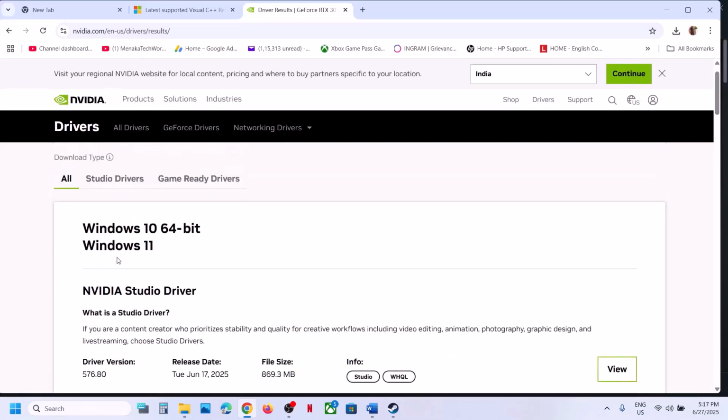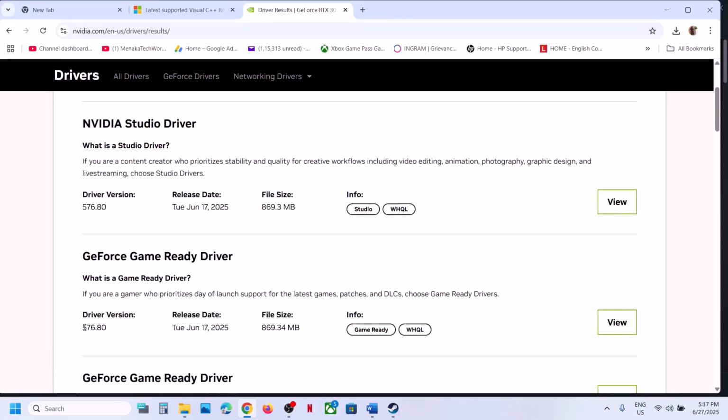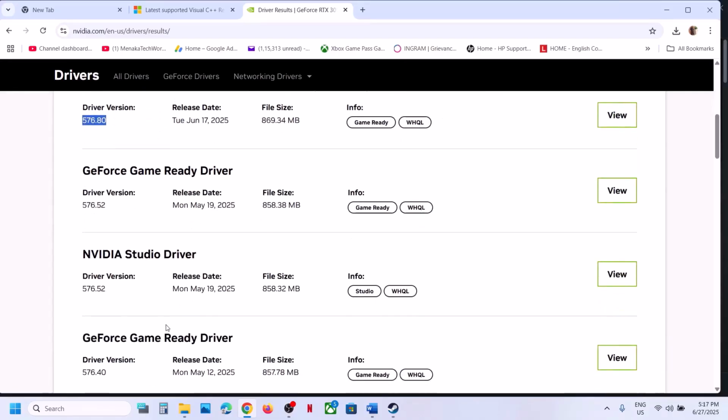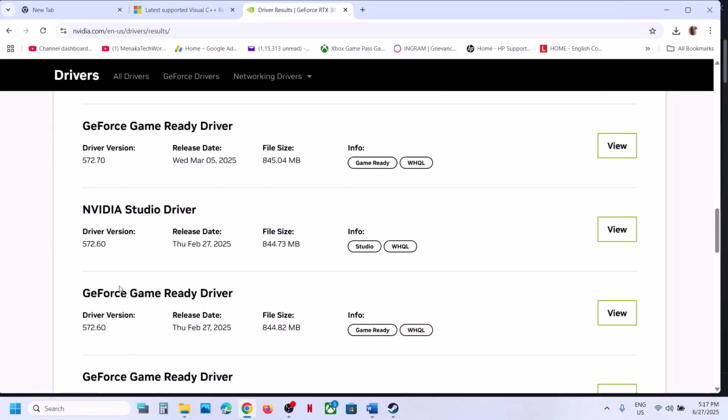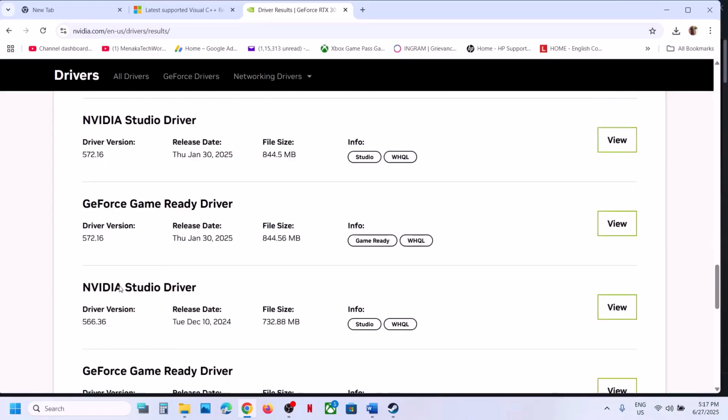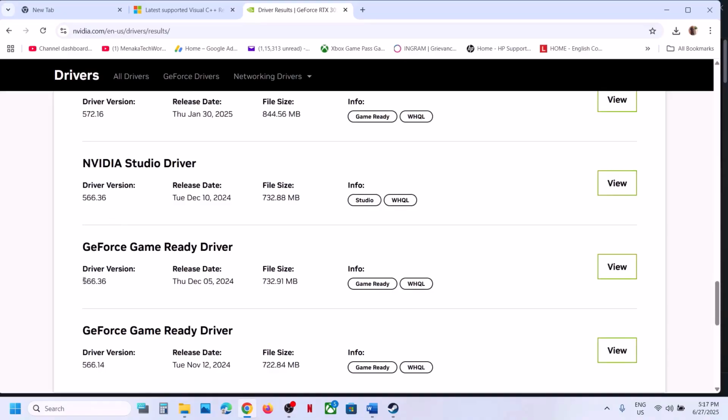So the latest one right now is 576.80. Whichever is the latest, if it is not working, you can try to install the older version, maybe 576.28. For me, this one is working fine, that is 566.36. So you can click on view, download it. But when you go for installation, select custom option and then put a check on the box which says perform a clean installation, then restart your computer and then launch the game.